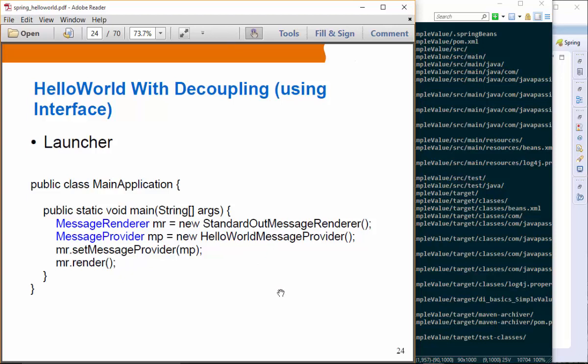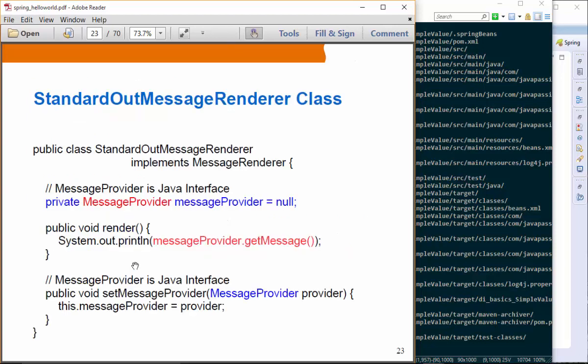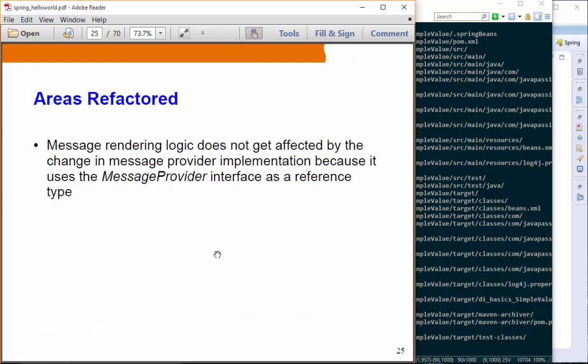So basically what we have refactored is that if I want to use a different implementation, I provide a different implementation here, but I don't have to change code in here. This code does not have to be changed because it's using interface type. So what we have refactored is that the message rendering logic does not get affected by a change of message provider implementation, because it uses the message provider interface as a reference type. So that's what I just talked about.